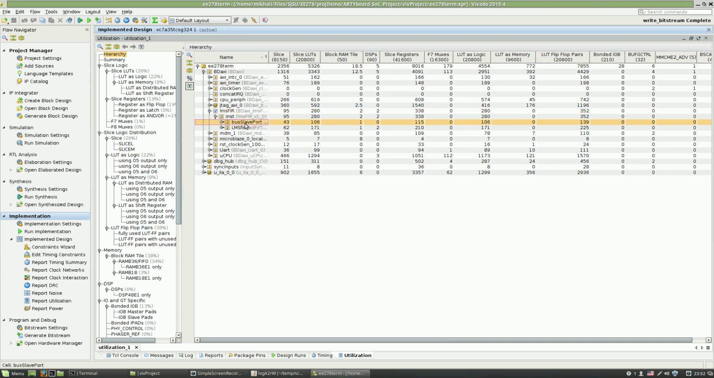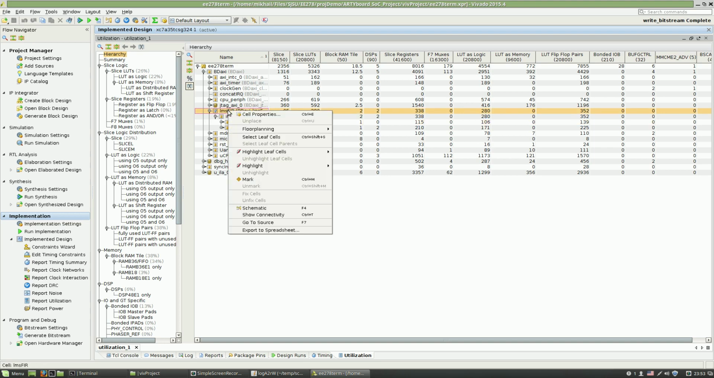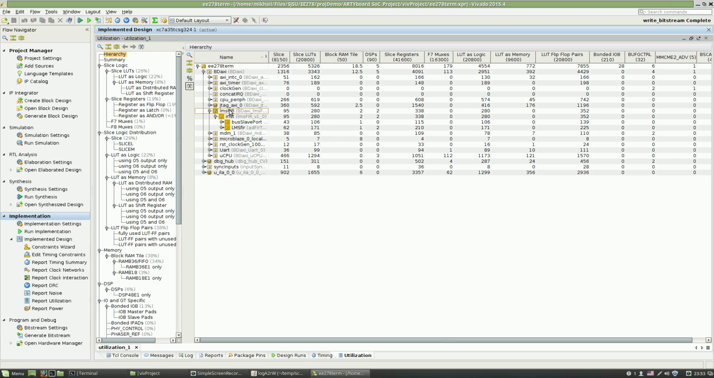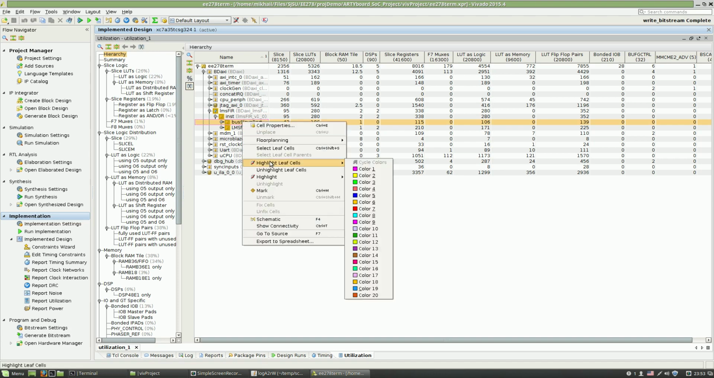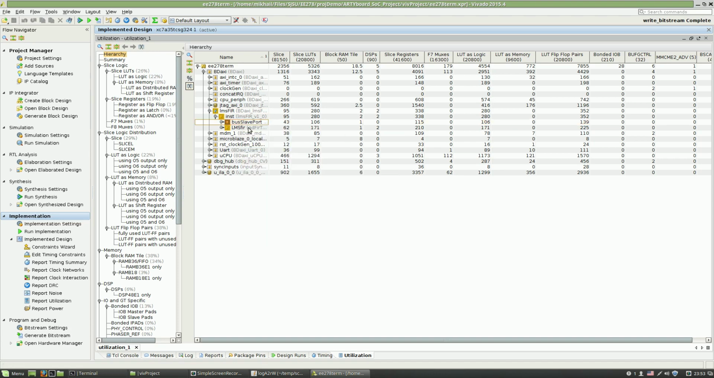So we have our bus slave port. Well, first of all, let's color the entire filter in a nice pretty color, which will be useful later when we look at device mapping. And let's color the bus slave port as brown. You can see the bus slave port uses one of those block RAMs as an output buffer, and it also constitutes close to half of the total slices used by the filter, which is a very considerable utilization in general.